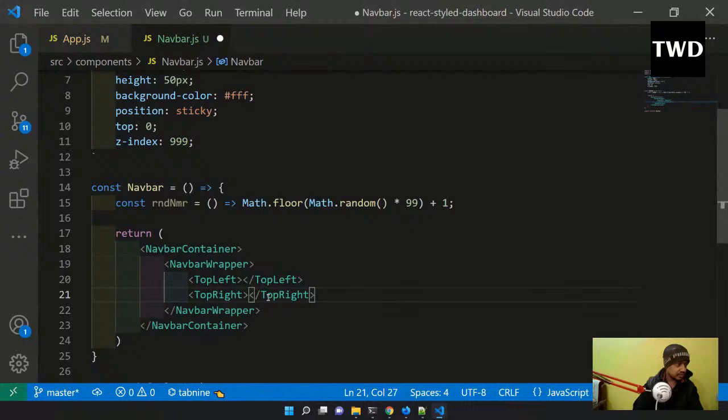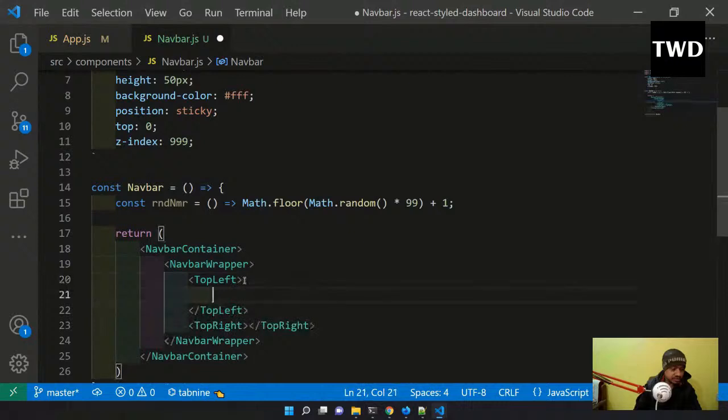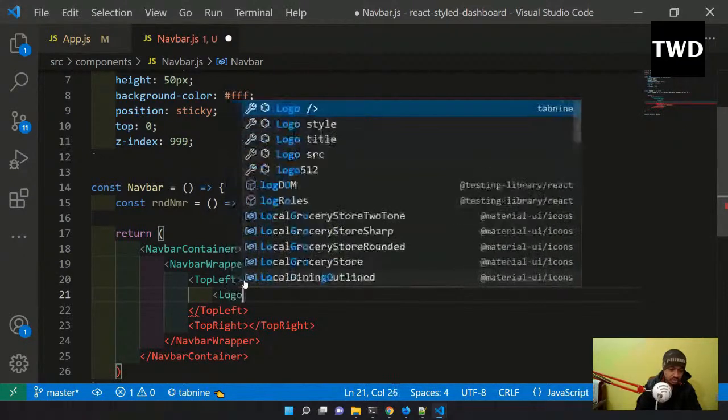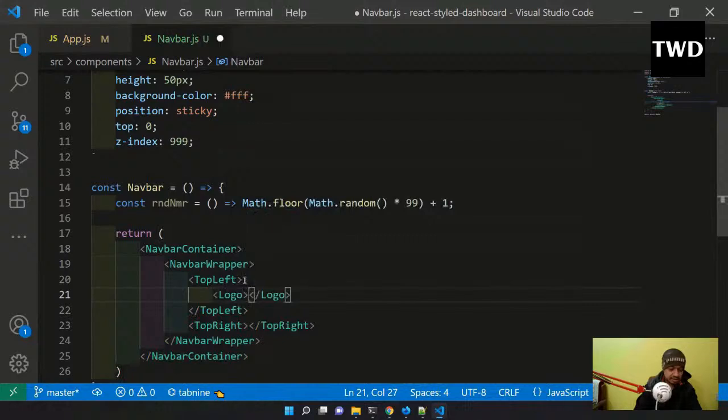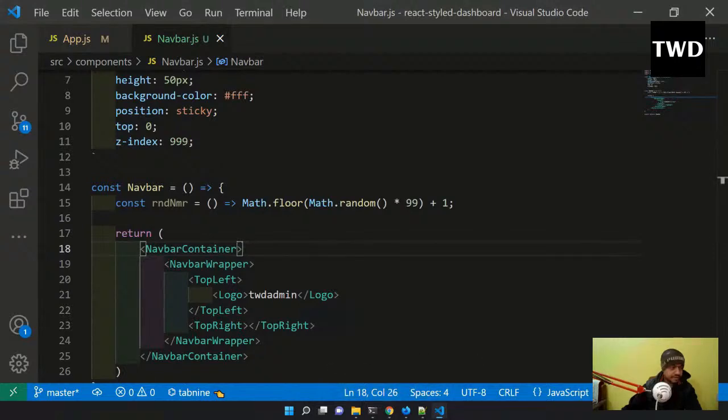So these two things I am going to have, top left and top right, two divisions. And inside this I will have only one thing, which is again a logo, this, and pwdadmin. I'll save it. So all these things are not there. So this all we have to create. Okay, so let us create it.